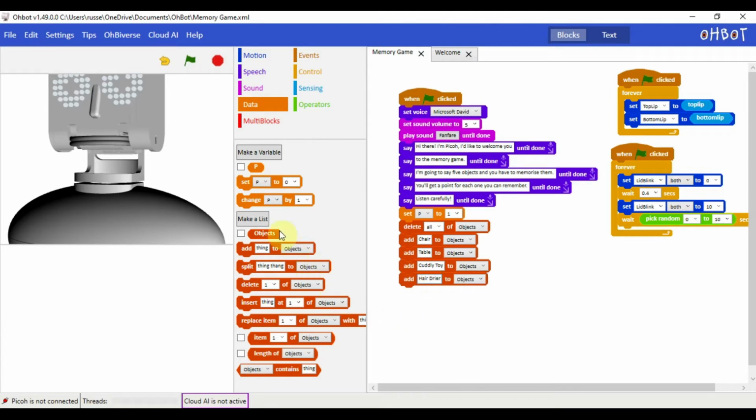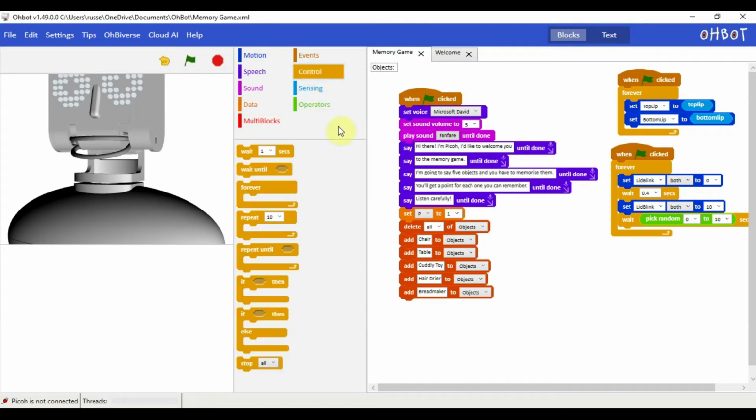Final item, and we'll call this one, let's say, bread maker. So a variety of items that the person has to remember. So when we run the program, these will then be stored in the list. And if we click this box here, the objects will show up in the list at the top of the window.